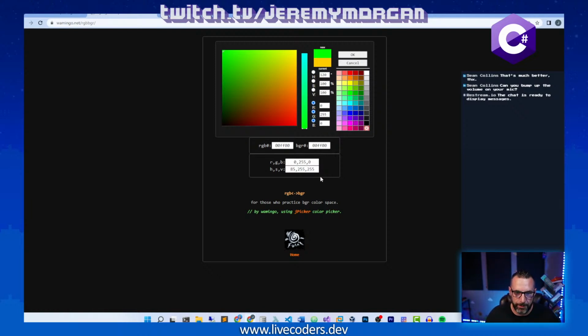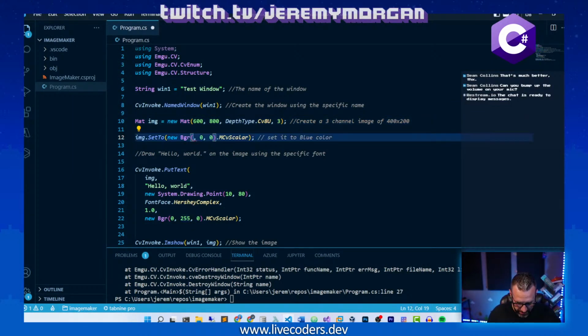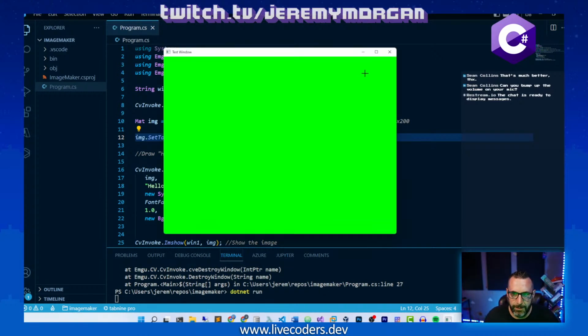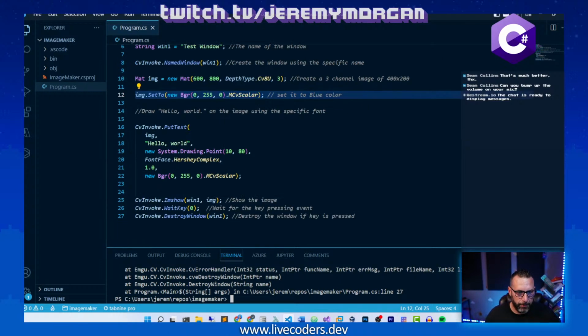Okay, I'll just do green. Green is 255. So 0 with 255 on each side, which actually is the color of our text. So now we're not going to see any text. Voila, there's our green. It's a terrible looking color when it's displayed like that.